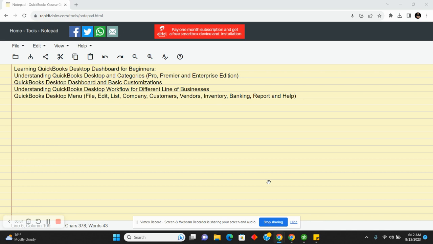These are the things we're going to learn. We're going to learn what QuickBooks Desktop basically is, and the different types of QuickBooks Desktop, the categories like Pro, Premier, Enterprise. Then we'll look at the QuickBooks Dashboard and basic customization, and understand the QuickBooks Desktop workflow for different lines of business. We're also going to look at the QuickBooks Desktop menu. So we have the File, Edit, List, Company, Customers, Vendors, Inventory, Banking, Reports, and then the Help section. What exactly are these menus designed for? That's part of what we're going to look at in this video.